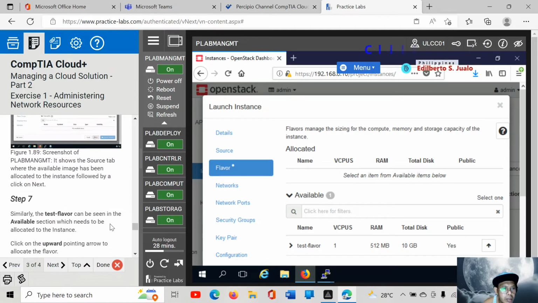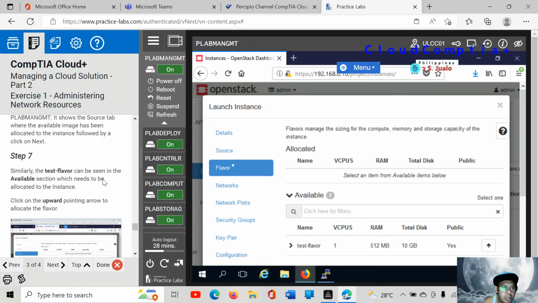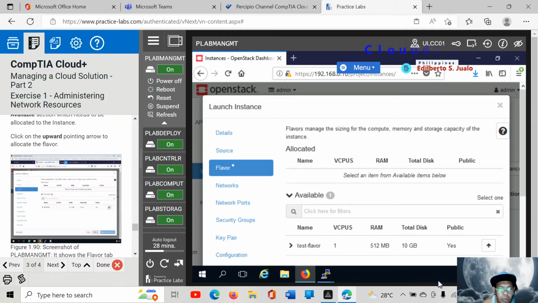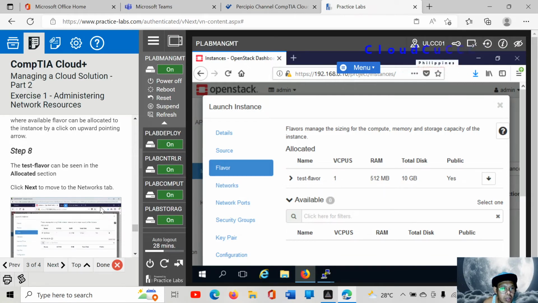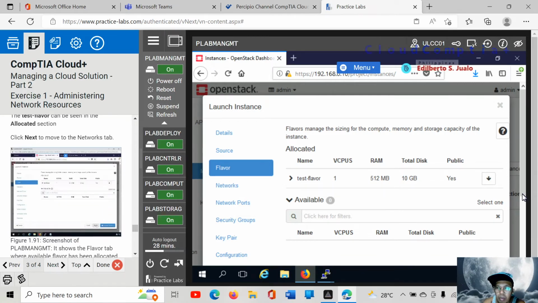Similarly, the test Playboard can be seen in the Available section, which needs to be allocated. Click the upward pointing arrow. The test Playboard can be seen in the allocated section. Click Next to move to the Network tab.